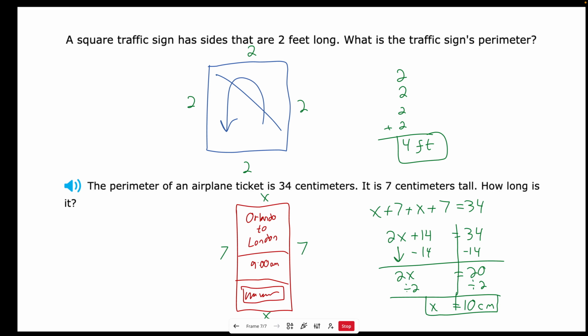And for the second problem, okay, here is my airplane ticket. You're going from Orlando to London. You're leaving at 9 a.m. The bottom there, the squiggles is, we'll say the barcode. And here is the work. You should have ended up with 10 centimeters.